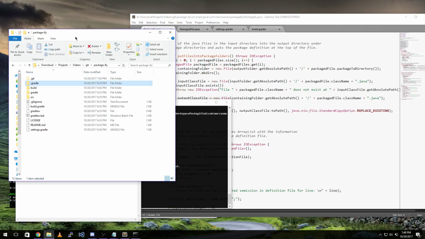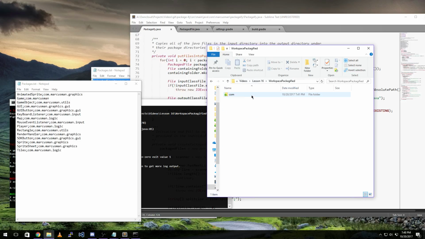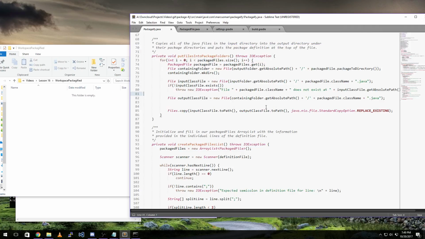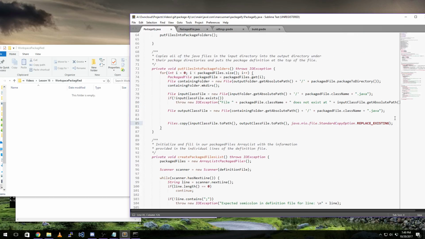Cool. So now if we go back to here and we go to workspace Packageify, look at that. They're all put into their own folders. This is what we wanted. Pretty cool. So now what we need to do is add, I just realized I was talking into my hands, so you probably didn't hear any of that. Or you heard it very quietly. But we put it into the Packageify folder. Now what we need to do is put the package definition at the top, and then we'll be done with this method.